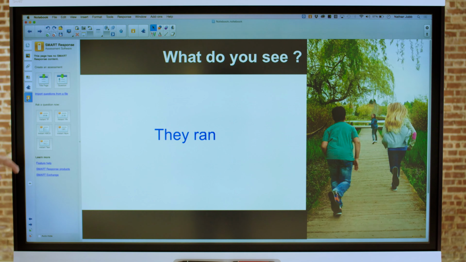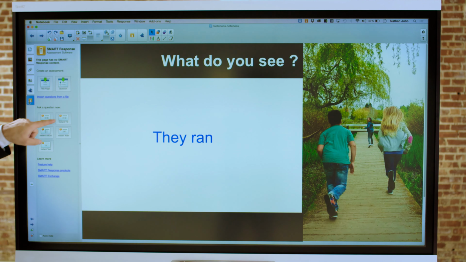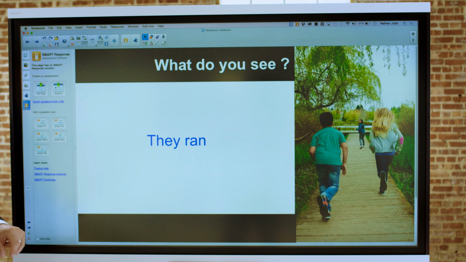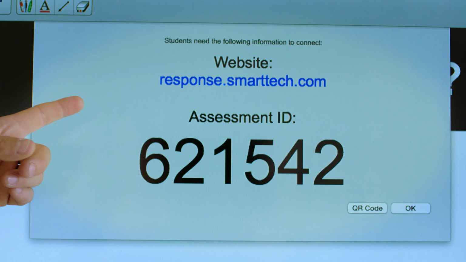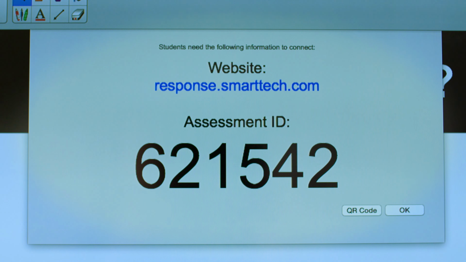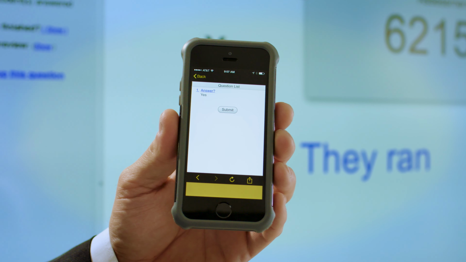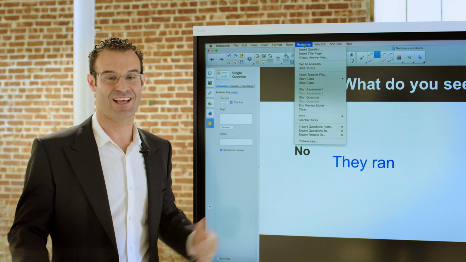Using the Response tab, a teacher can take existing content and add any type of question right inside of it. So let's say the teacher's curious to see if the students think this is a good descriptor for the image. Teacher selects instant yes or no. Students are then prompted to go to the website and type in the assessment ID. Once connected, students see an image of what was on that Notebook page. Once tagged, all that data can be exported to your own data tool, or you can use Smart's data management tool to analyze the results.